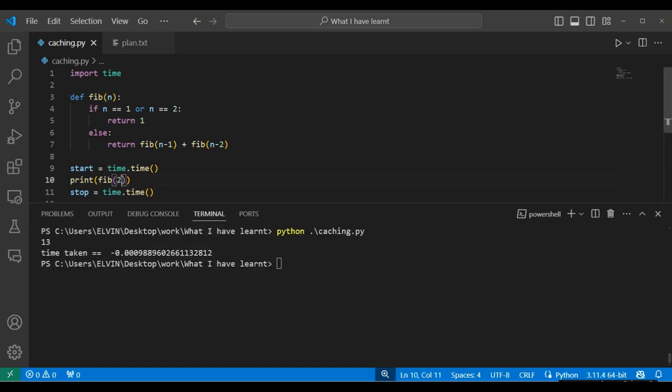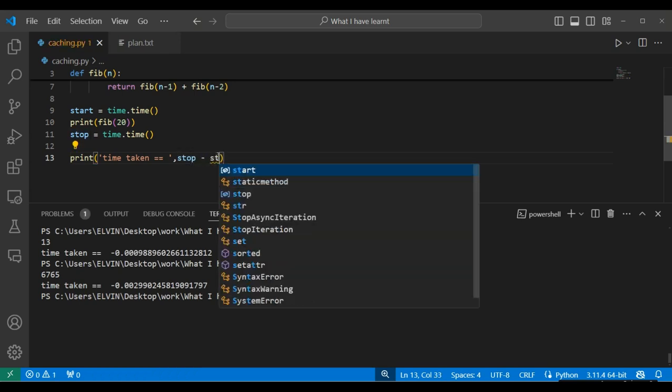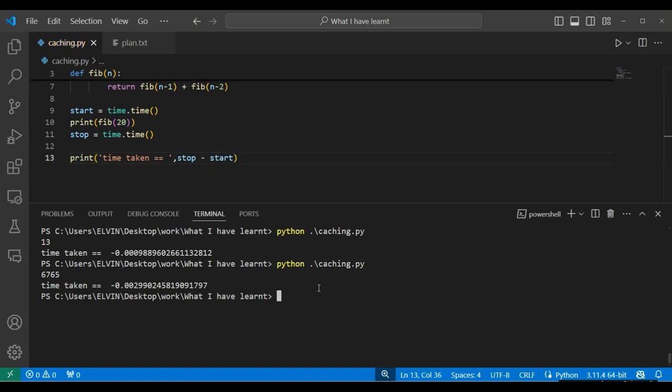Let's try a value of 20. We do the Fibonacci of 20. Let's see how much time it's going to take. And see it's taking less time. If we do, no, this is wrong. Something's wrong. It's supposed to be stop minus start, not start minus stop. That's why I was wondering why I was getting negative numbers. So stop minus start. Yes. Let's try this again. Yeah, so you can see it's taking 0.3 seconds to run that.